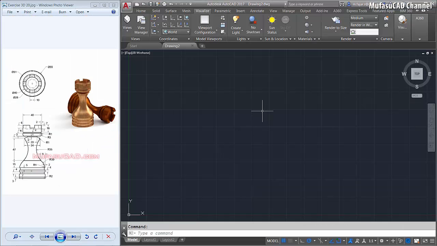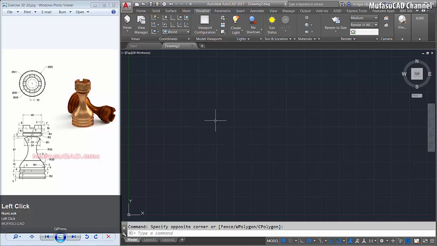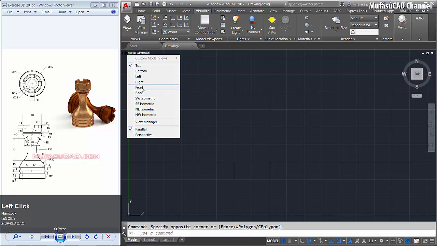In this tutorial, I will create a cheat sheet. We create a rock, you can see the image here, and you can get this reference image from our site mufasucat.com. Okay, we start now. Open your AutoCAD software and change into front view.